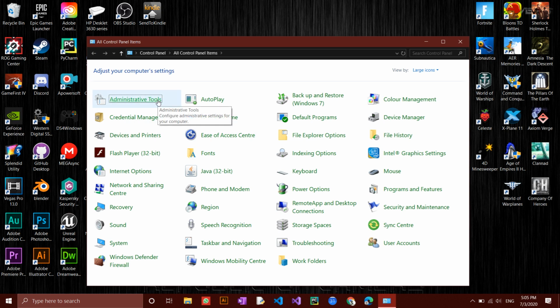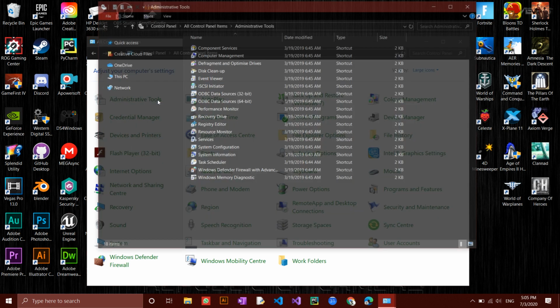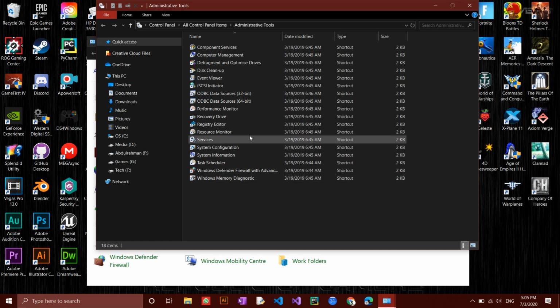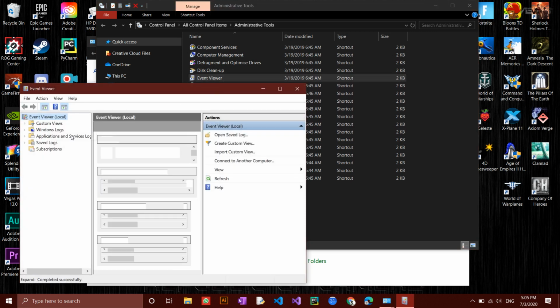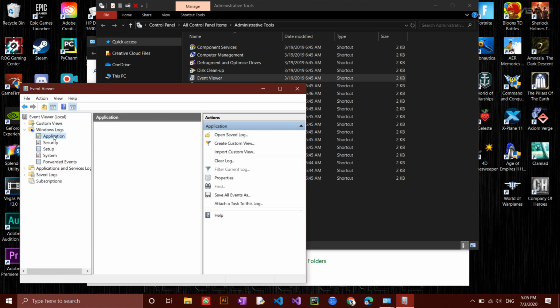Search for Administrative Tools and click Enter. A folder with shortcuts to the administrative tools should now open. Double-click on Event Viewer to open it. Navigate to Windows Logs, then click on Application.